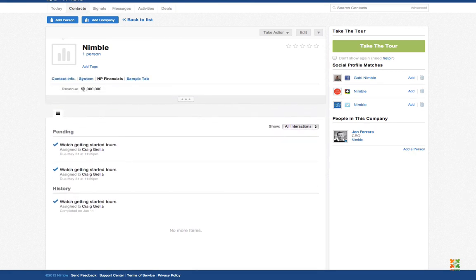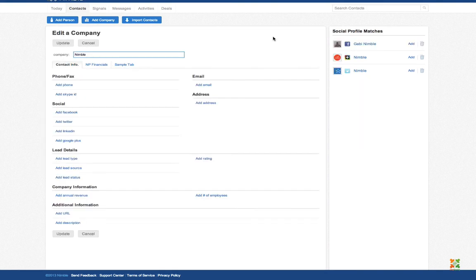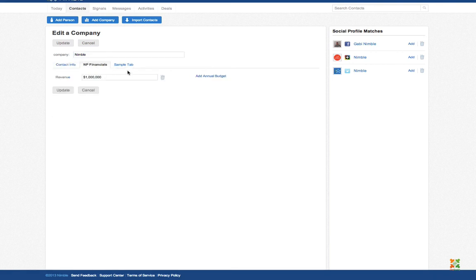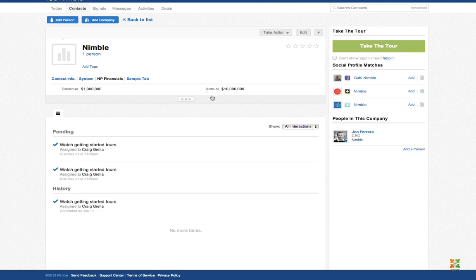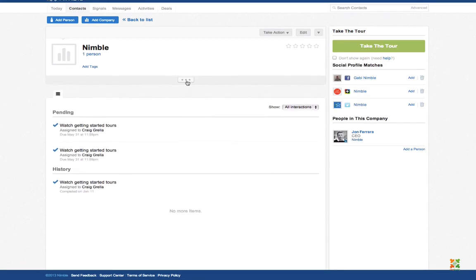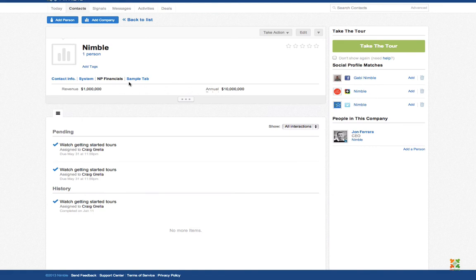And then when that's done loading, you'll see the revenue gets added there. Now, if you wanted to add additional fields, you would do it just the way you change any other field when you're editing a contact by clicking the edit button. So you'll see here you have your different tabs. Here's your normal contact info for this particular company, and then you have your additional tabs here. Here's your NP Financials, and then we can also include an annual budget for this particular organization, and let's just call that 10 million, and you can update that record, and you have both pieces of information here, your revenue and your annual budget.